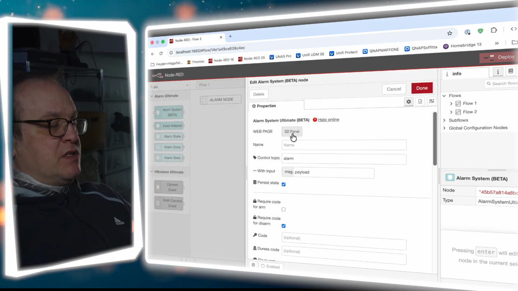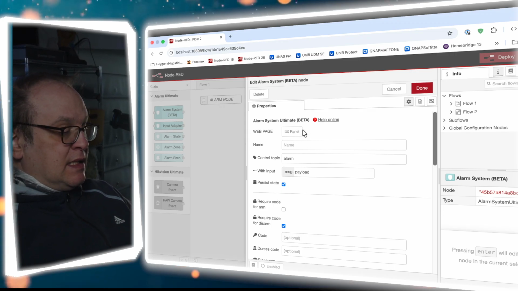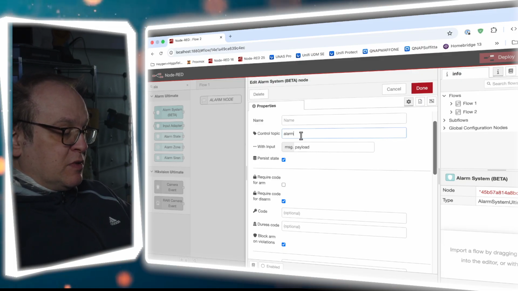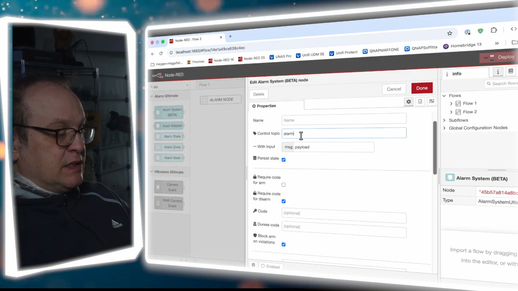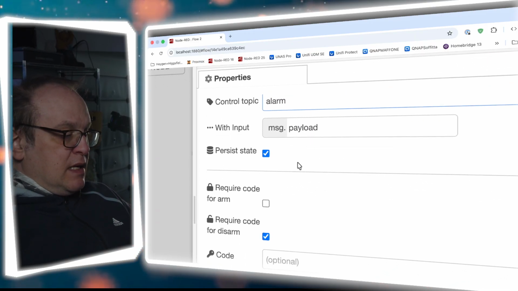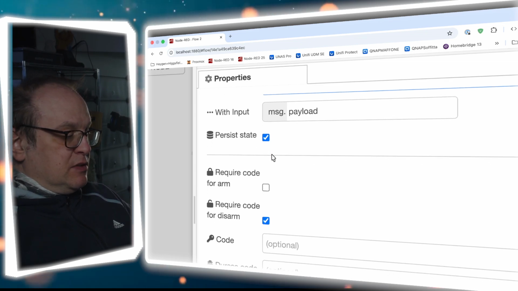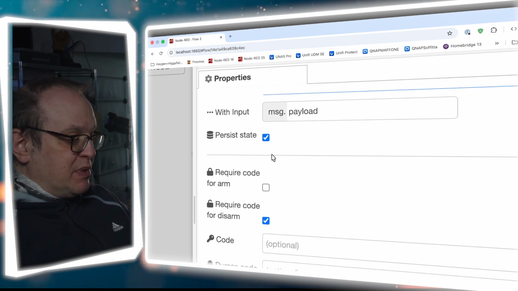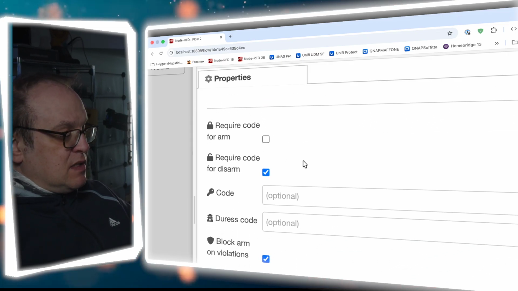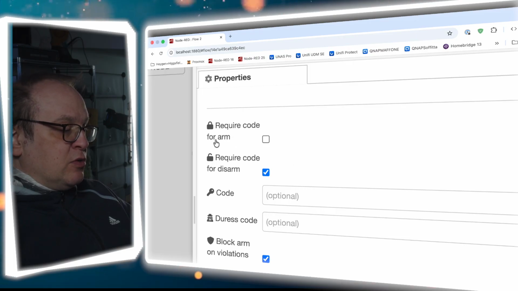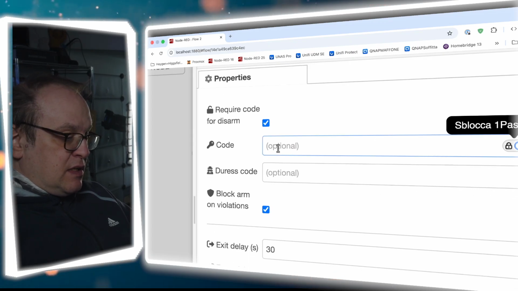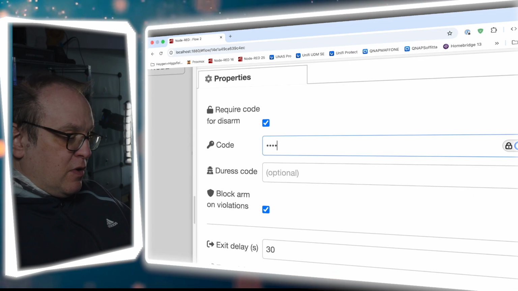We have the web page. Let's see this later. The name, the control topic to take control of the alarm system, for example, arm and disarm. Then we have the persist state, so the states of the zones will persist on every restart of Node-RED. We have require code for arm, require code for disarm, and the code. For instance, 1, 2, 3, 4 for the code.